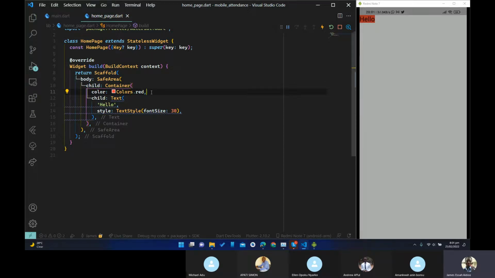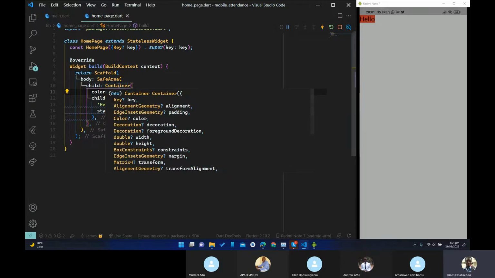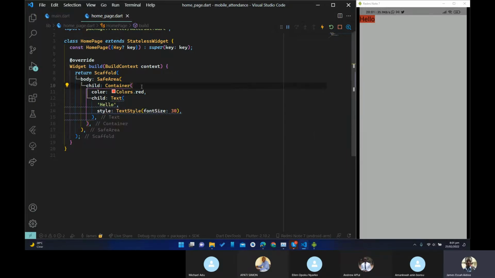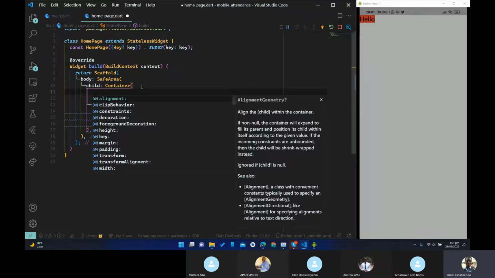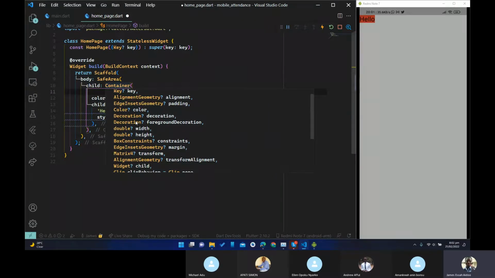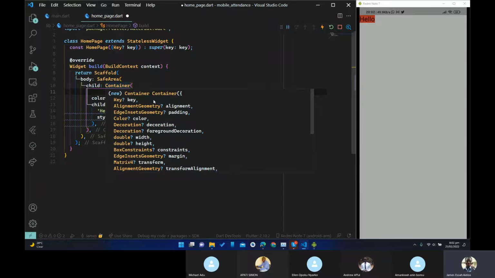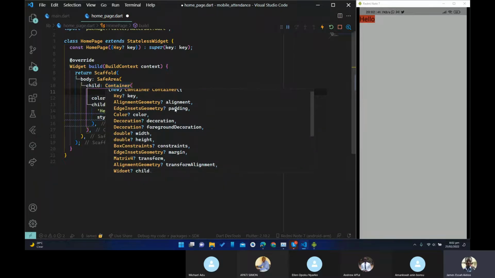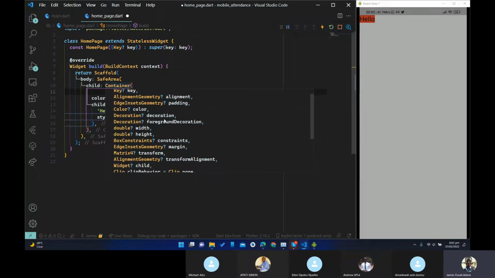Okay, so now, well, that's not much. Anyway, there's more we can give to this container. Okay, then there's one other thing. You don't always have to just do Control Space to give you the properties. You can just hover your mouse over the widget in question, and you see all its properties here as well, and then you can pick whichever one you want. Okay, so let's see. The container has an alignment property, it has padding, it has color, it has decoration.